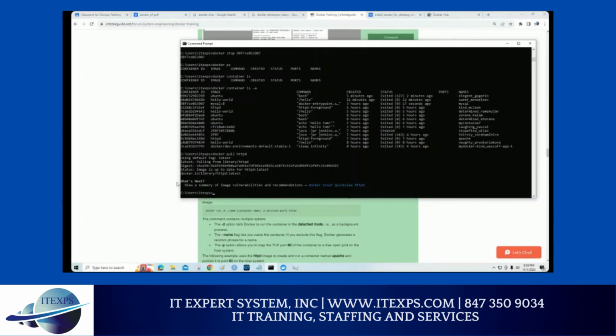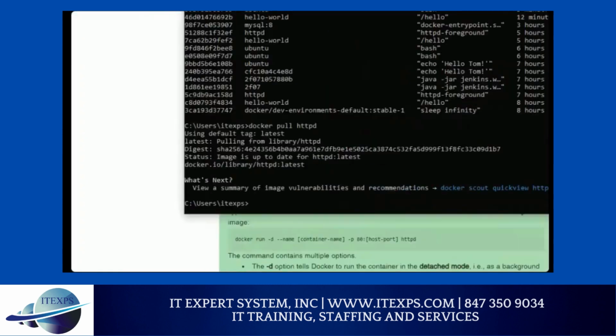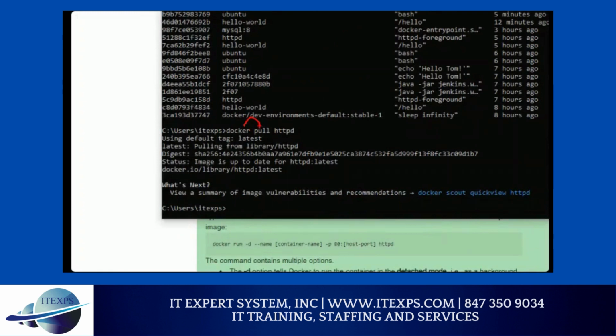So here you go. You can see that it's a docker pull. httpd is nothing but the Apache web server. It's pulling this library, and this image is up to date. Up to date means I have it in my machine. This is the image name, and this is your tag.